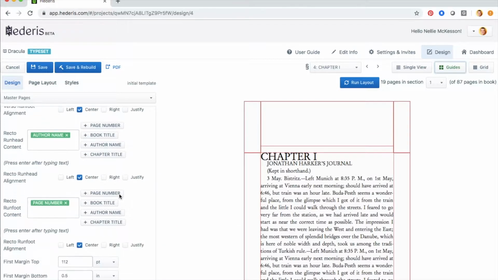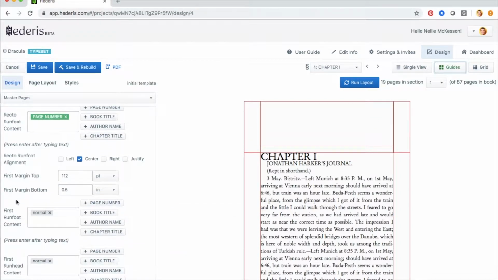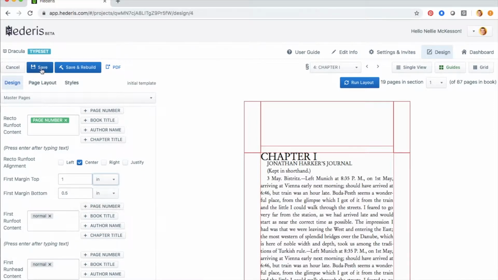If you scroll down a bit further, you'll see this box here, first margin top and first margin bottom. These are the top and bottom values of your first page in your chapter. We specifically don't give you the option to adjust your left and right margins on the first page, because those should be inherited depending on whether that first page is a recto or a verso page. Let's change our first page top margin to 1 inch. And we'll leave our bottom margin at a 1/2 inch so it matches the rest of our pages. Now let's go ahead and save.